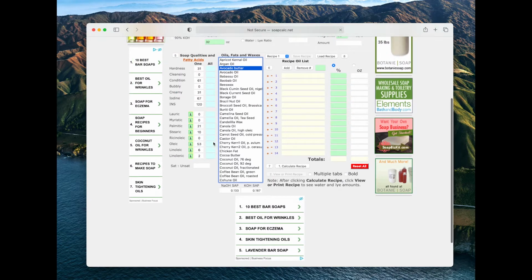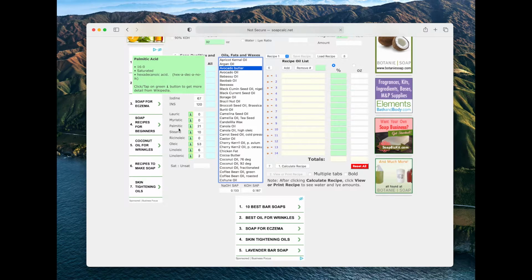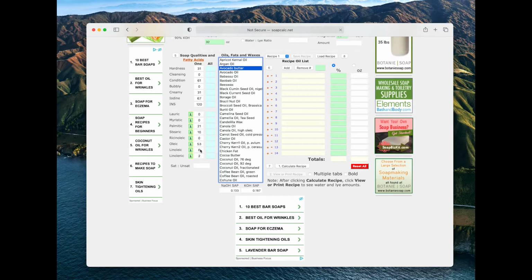Remember in the first video I stated that every oil will be a mixture of molecules. Well, this is what I meant by that. So when we look at this, when I click on avocado butter, it brings up that it does have palmitic acid, it does have stearic acid, it has oleic acid, right? So it's got all of these different molecules in it, and that's why you can't just create a recipe without having a calculator like this.